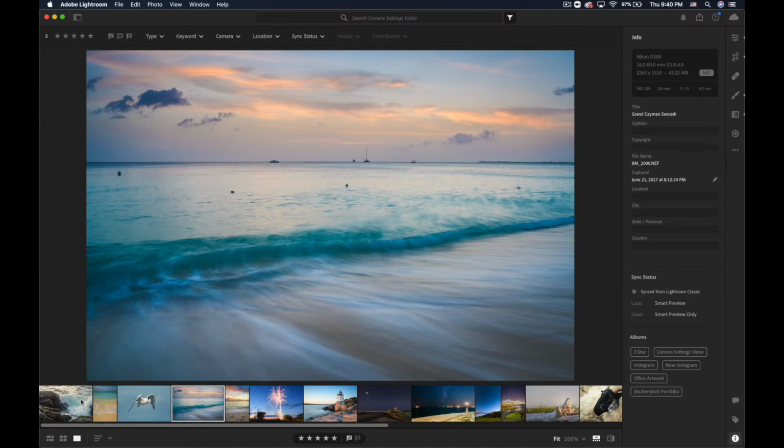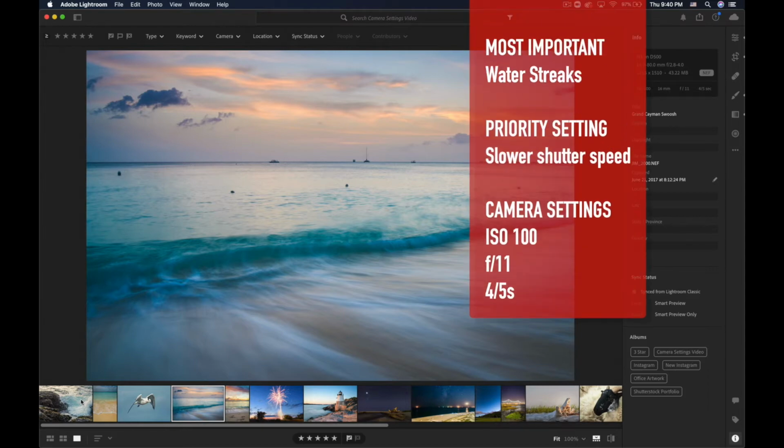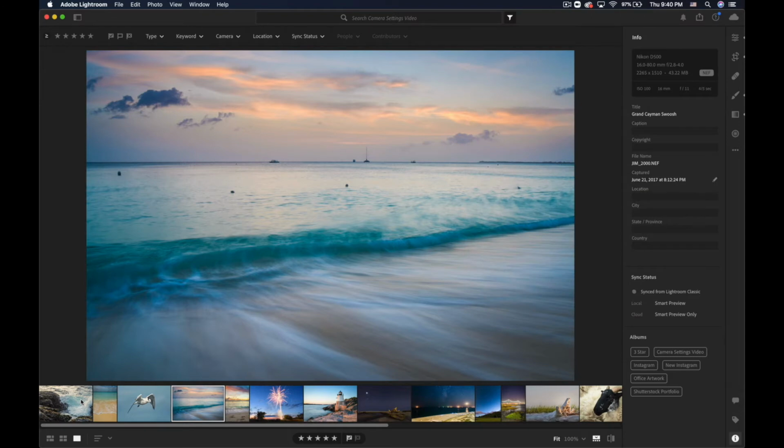So I actually put this at 4/5 of a second, so it was a much slower shutter speed. The sun was setting. I was able to keep my aperture at f11 because I wanted to be able to see clearly that boat that's there on the horizon, and I had enough light that I could still leave my ISO at 100. This was also a Nikon D500, which has a better sensor to capture light, so I didn't have to raise that ISO as much.